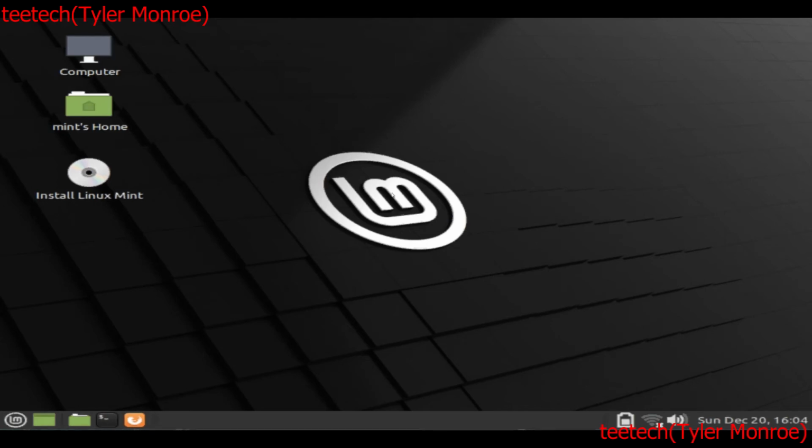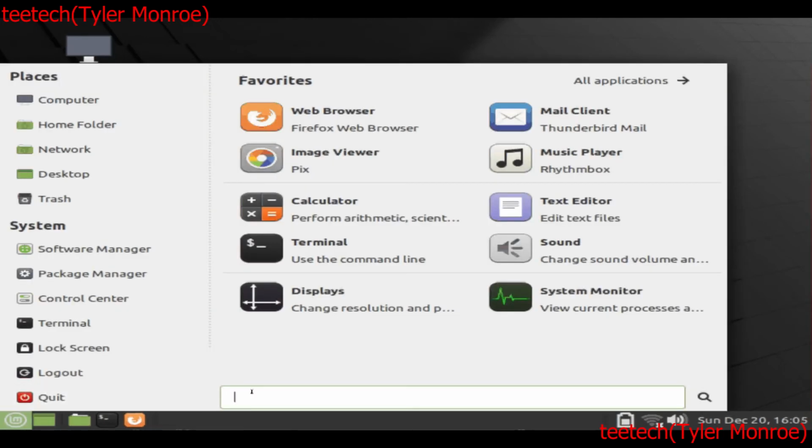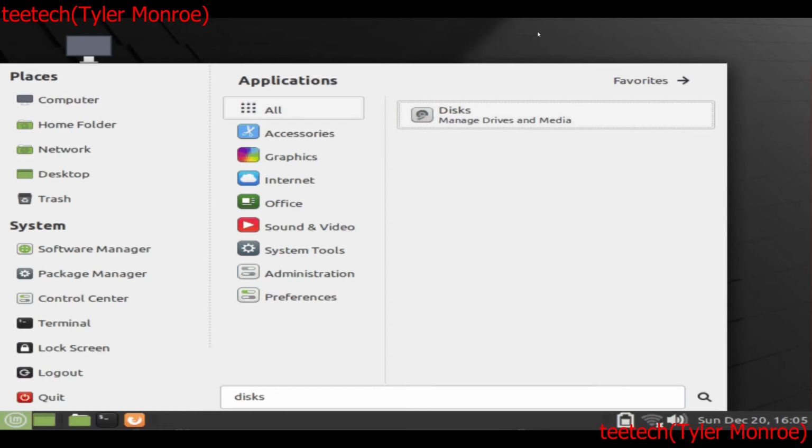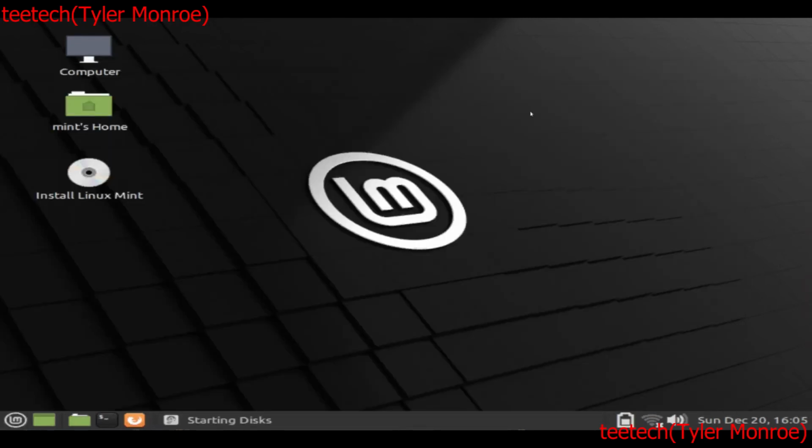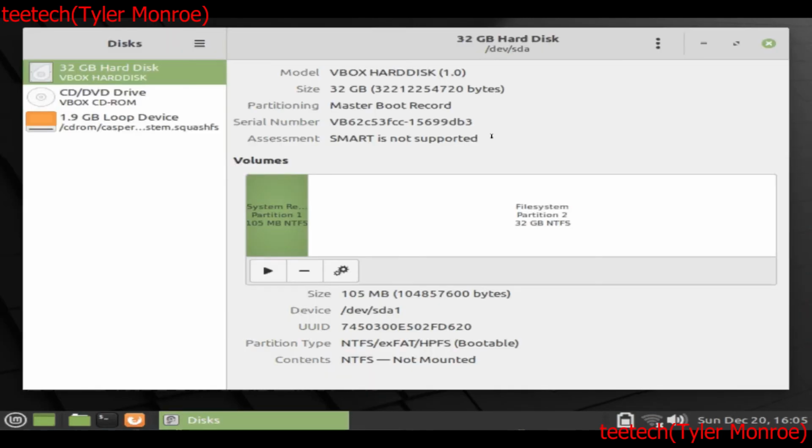Alright, so now that we're in our live environment, so we went ahead, this is if you make an installation media of Linux, and we booted it up. Now, we already have Windows on this computer, and what we're going to do is just to show you, let's go ahead and pull up the disks on this machine. And this is one of the great things about Linux. You can not only do things like partitioning, but you can recover information. So this is a little bonus.